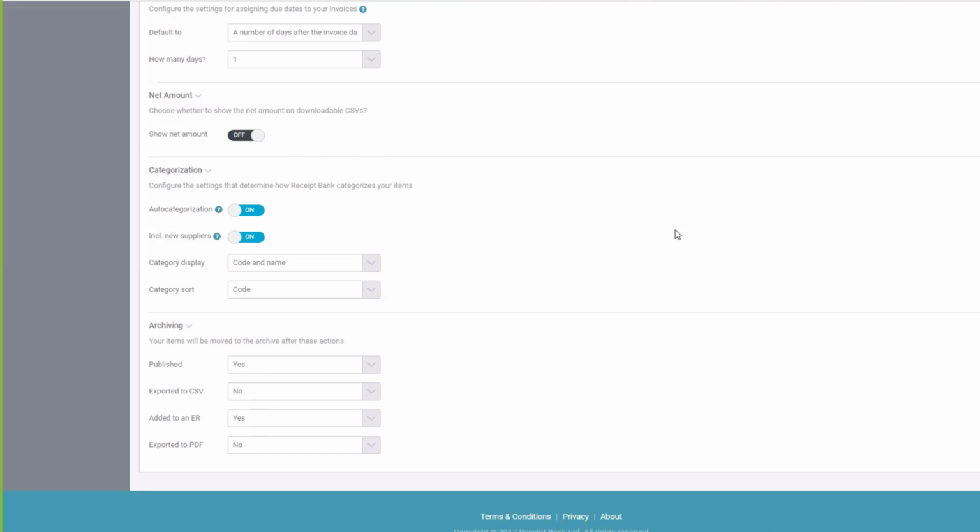Exactly. So the next section down is net amounts. Choose whether to show the net amounts on the downloadable CSVs. Show net amount off. Do you know what that is? Well, that's if you wanted to download something from Receipt Bank and you didn't have an accounting program that synced with it. We use Xero and QuickBooks Online, and both of the programs sync well with Receipt Bank. So we just turned that off because we don't ever foresee having to use that. Yeah, okay, fair enough.